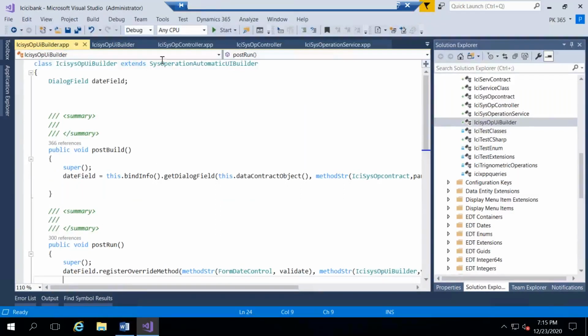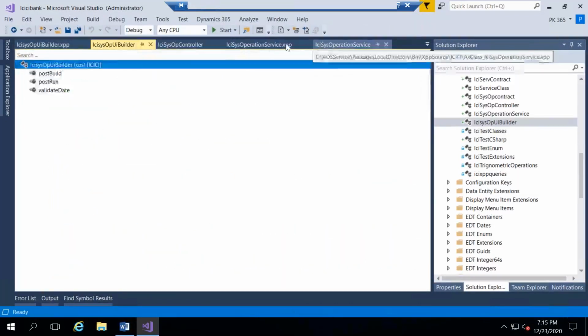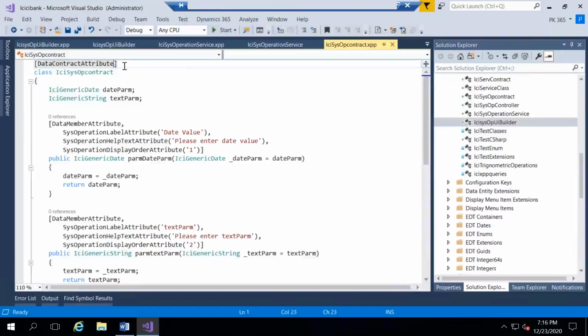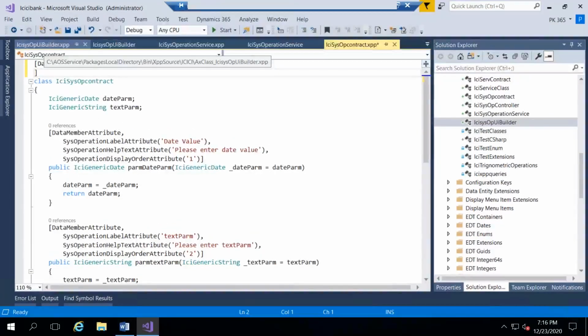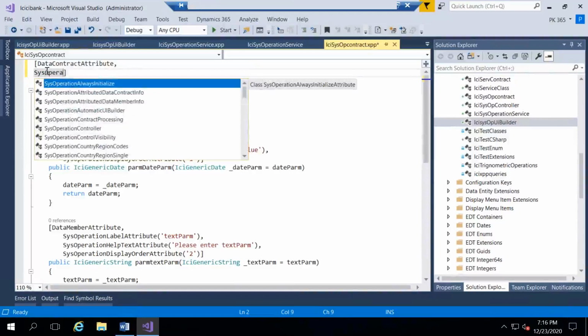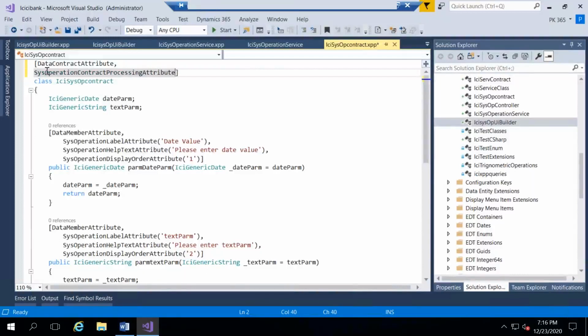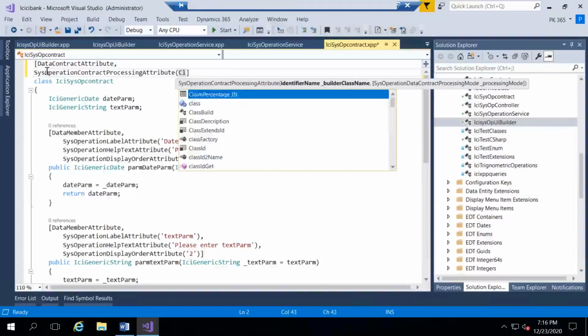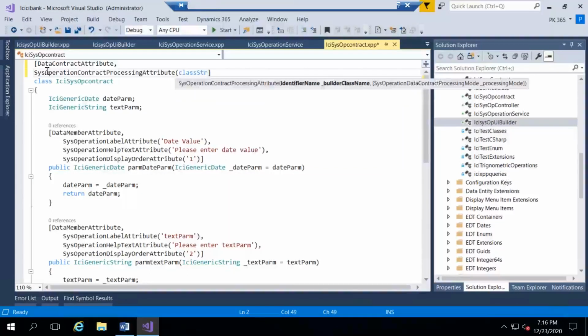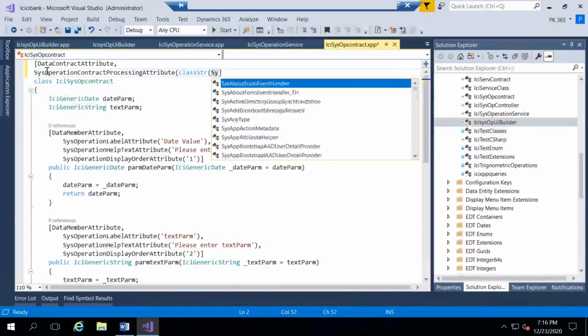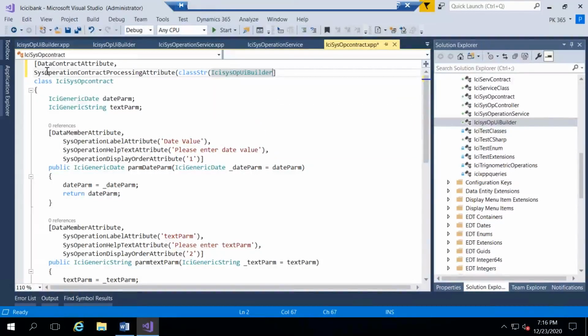Now, how is this UI builder bound to the data contract? In the data contract, we did not bind it. Now I need to do that. To do that, we need to use, along with the data contract attribute, the Sys-Operation contract processing attribute. In the brackets you need to say class str, and then the name here, ICI sysop UI builder. This is the one. Bracket class.